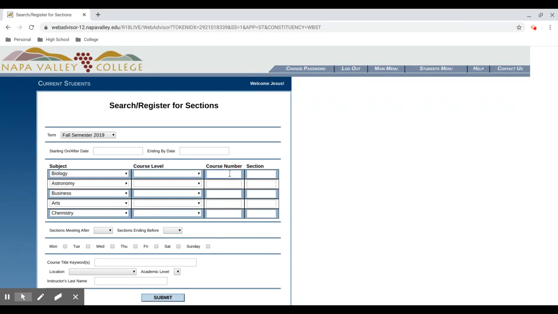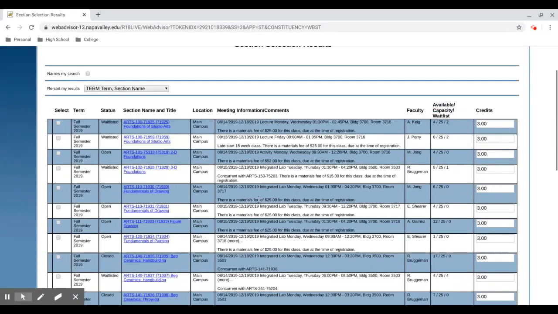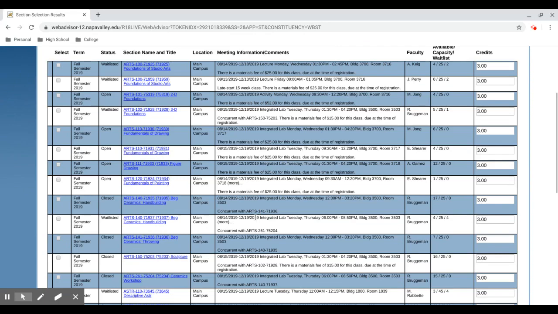And if you want to narrow it down and you know which course number, like for example biology 100, 101, 102, you want to put that in here. Let's put 101 and see if it exists. Astronomy, business, arts, chemistry 120, for example, which is what I need to take for my general ed courses. You want to submit that and you want to go ahead and look. So arts, you have all of this here.